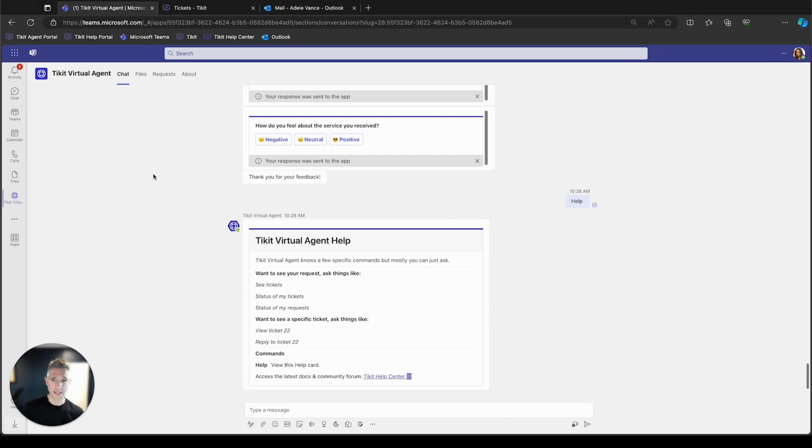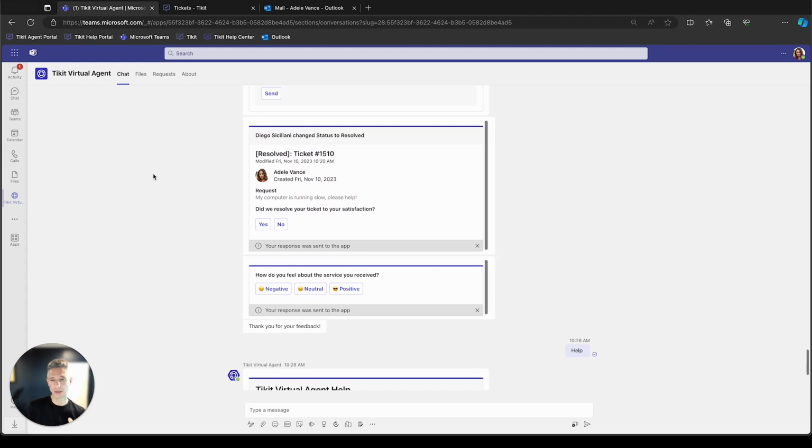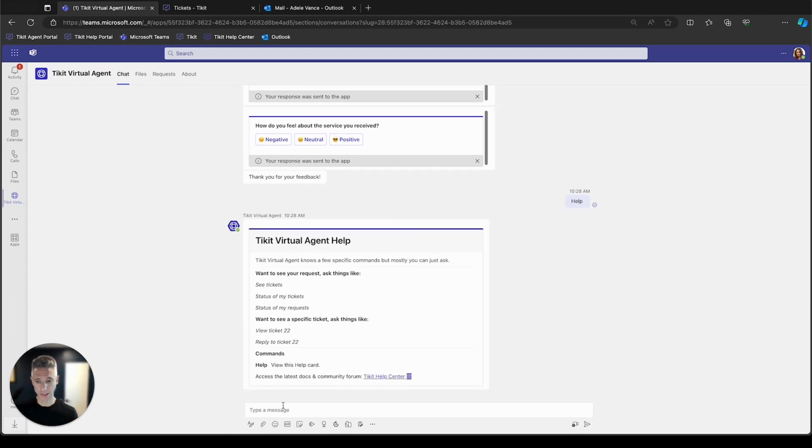Now, the end user will receive notifications in this experience. They also can submit tickets in this experience, and we'll highlight how to do this in other presentations. But the thing to focus on here is that Teams and Tikit Virtual Agent is one place where an end user can work with Tikit.